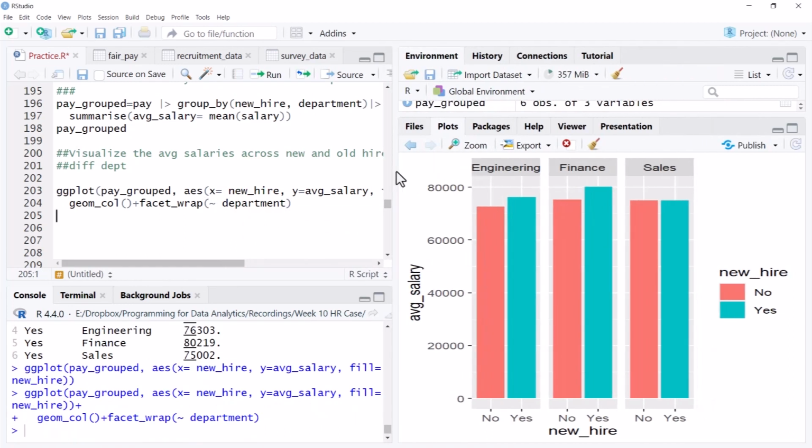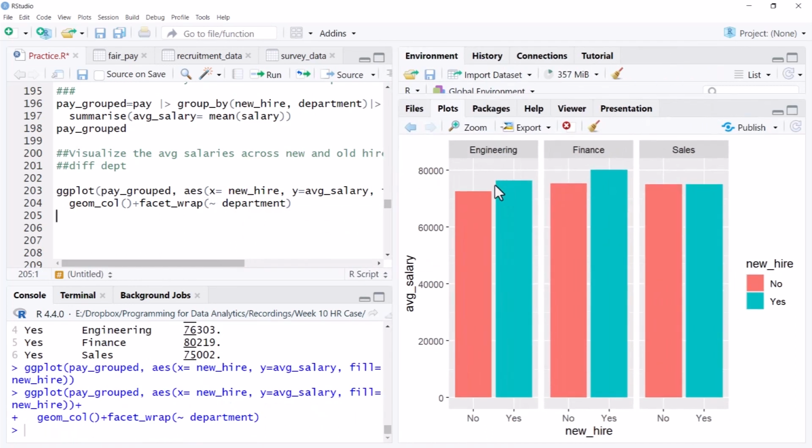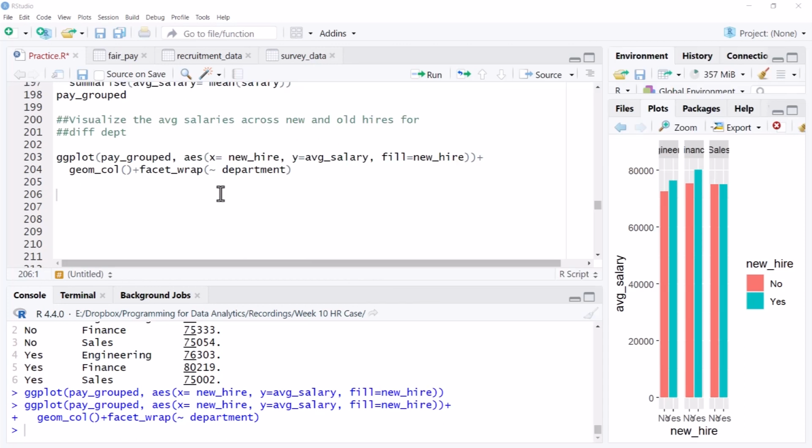Let us examine the graph visually, and you can see clearly there's a difference between engineering salaries and finance salaries, while sales salaries appear to be quite similar. So visually we can clearly see that engineering and finance have clear-cut differences. New employees are getting higher salaries. But to make a more solid statistical comment, we need to do some statistical testing, which we'll do in the next video.